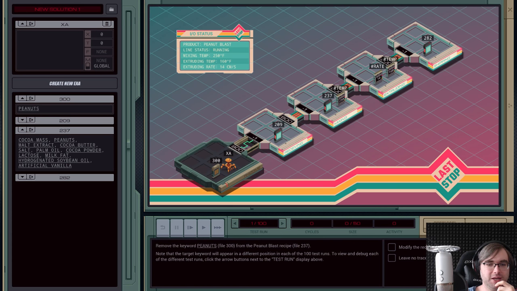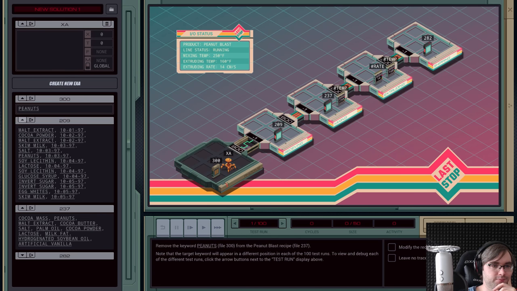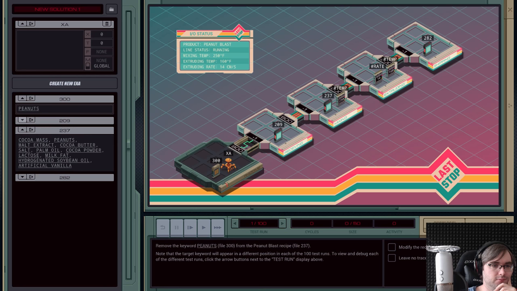Remove the keyword peanuts from the peanut blast recipe. Click the test run button on display above. Where's the test run button? Test runs. Oh, okay. Okay. So we are interested in file 237, right?